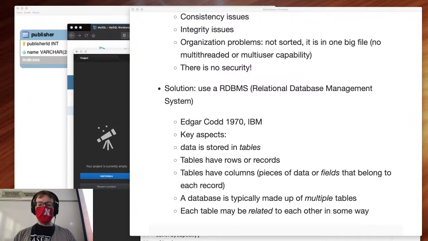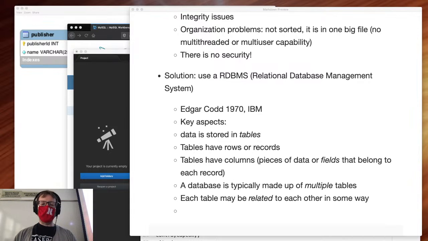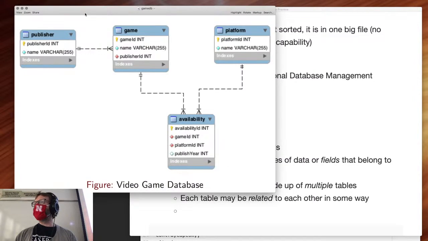Rows are identified. Let's take a look at this picture now. I want to make sure that it's appearing online. Yeah, it looks like it's good. So here's that same video game data represented as a relational database.